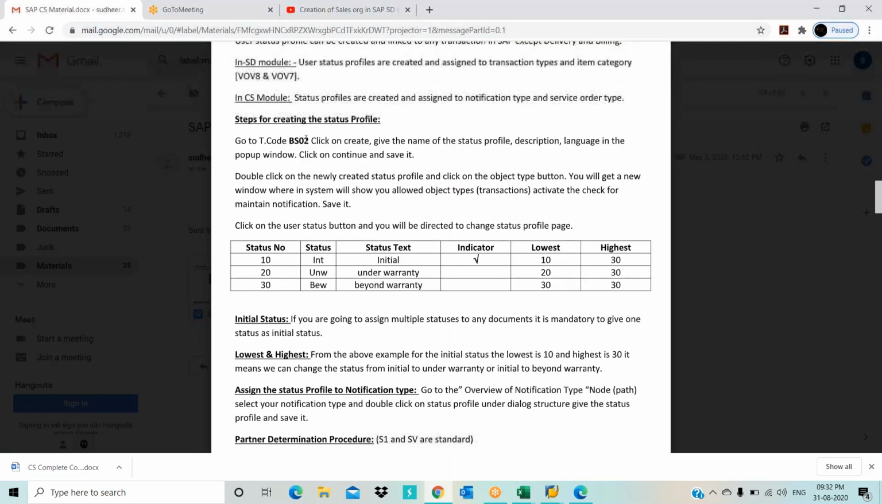This is how we can create a status profile. The transaction is BS02. Here we can give the status numbers 10, 20, 30. If you maintain 10 with the initial status indicator checked, that means whenever you create the sales order, the status will by default be INIT, initial. If you do further transactions, that status will be moved to the next one. That's how we maintain it here.